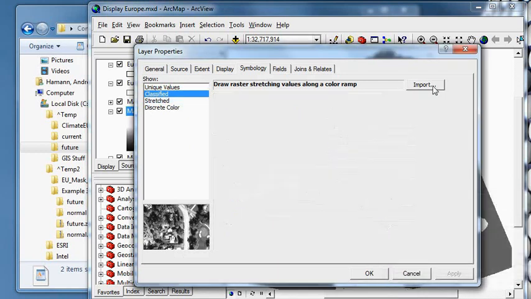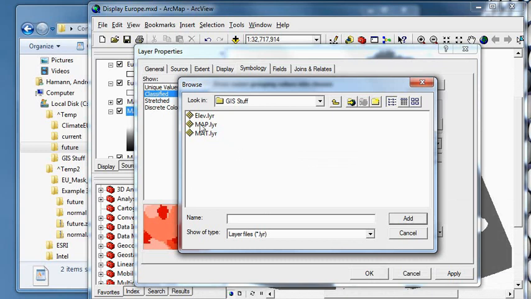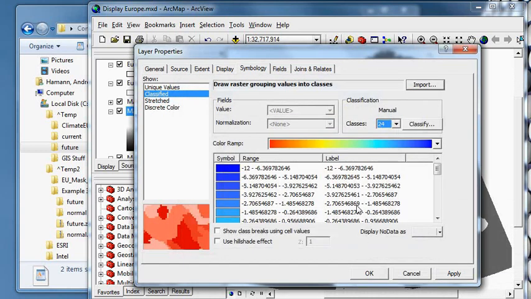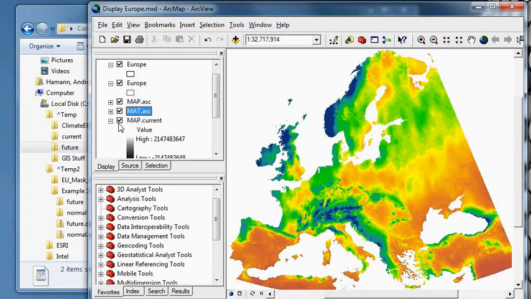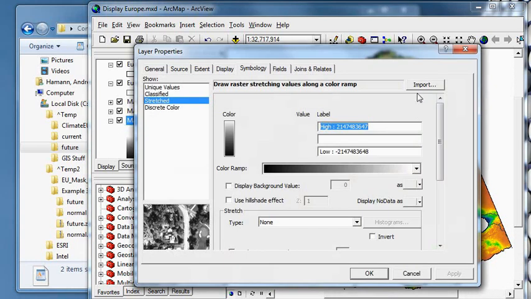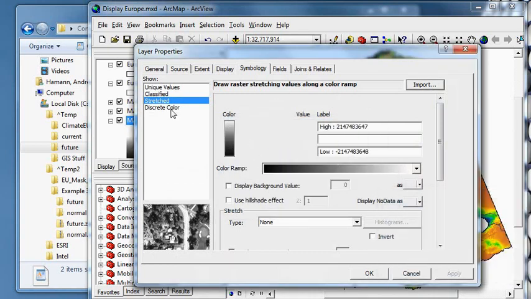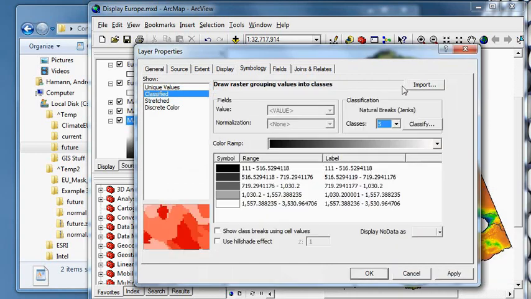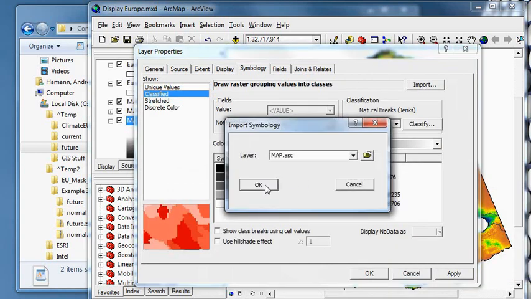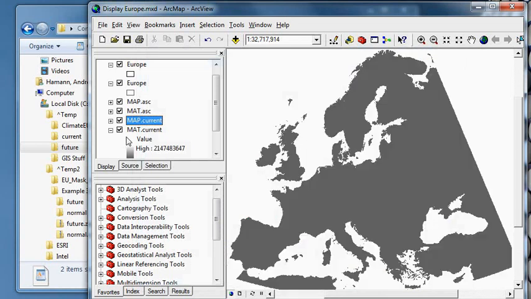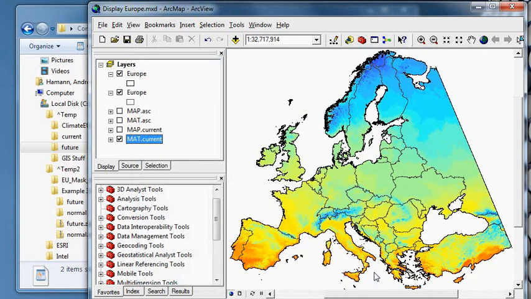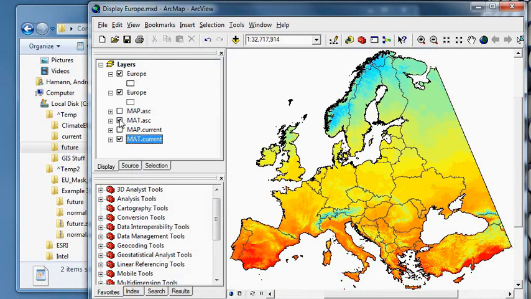It's a bit of clicking around here. Okay. There we go. And then we do the same for the future one. I don't know why it asked me all these questions. I agree. Okay. So that's a map of our mean annual temperature at the moment. And if we check this one, that's predicted for the 2080, so that is a big change.